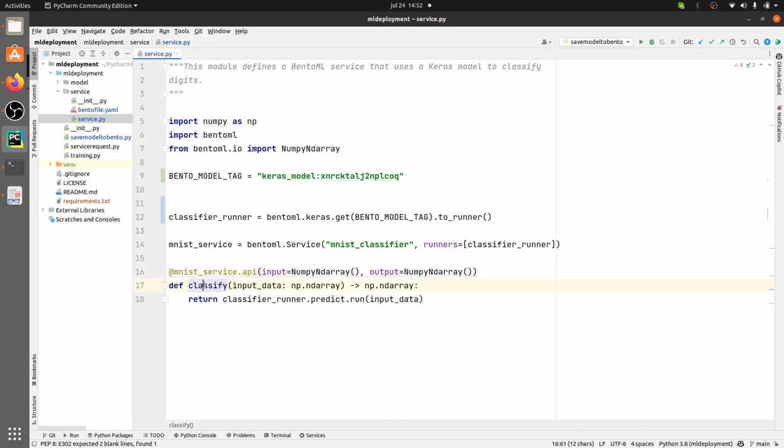Good. So then we define the name of the endpoint, so classify, for example, and then we pass the input. So this input data, of course, is an ndarray, and classify returns an ndarray. And then making the inference is as simple as doing a return. We call the classifier runner, we call .predict.run, and we pass the input data.